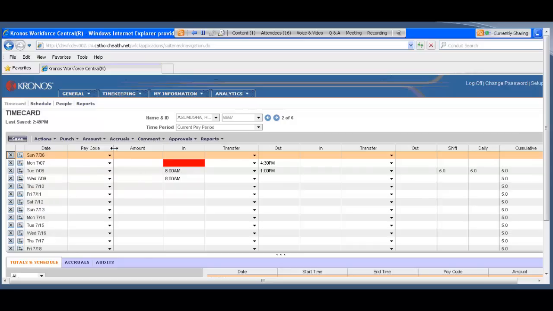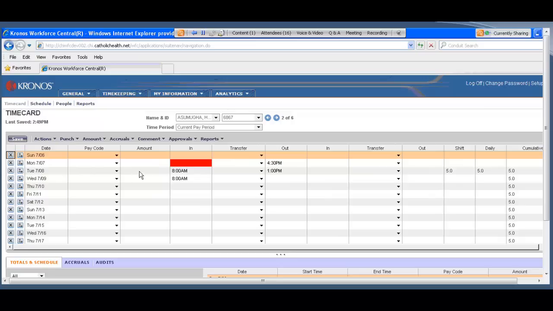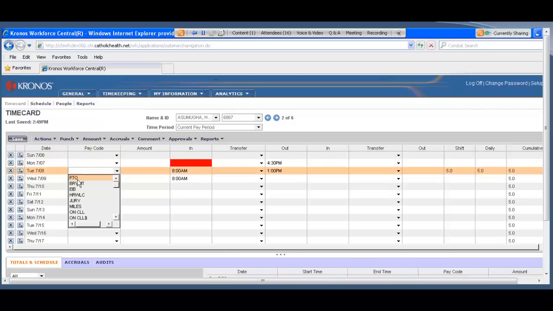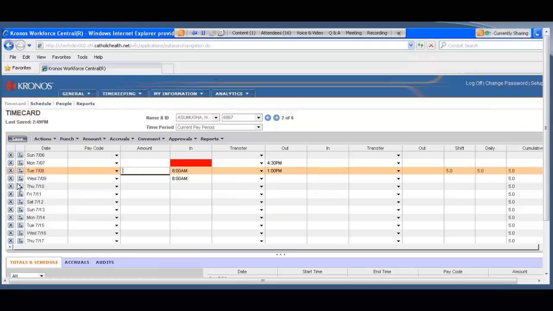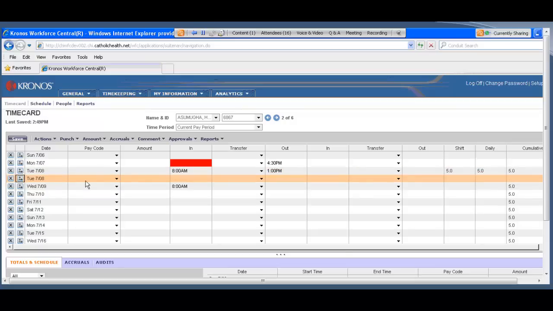Now, whenever you have to add pay codes for an employee, we cannot add them on the same line as a punch. If I were to try to come in here and enter PTO in this case for 3 hours, as soon as I enter the pay code and come to the amount, I get an error that says cannot enter a pay code on a line with a punch. So I just click OK. That's what these little arrows are for. As you can see here, it says insert a row. I just click on that. It adds another row. And now what I can do is do PTO and enter 3 here.